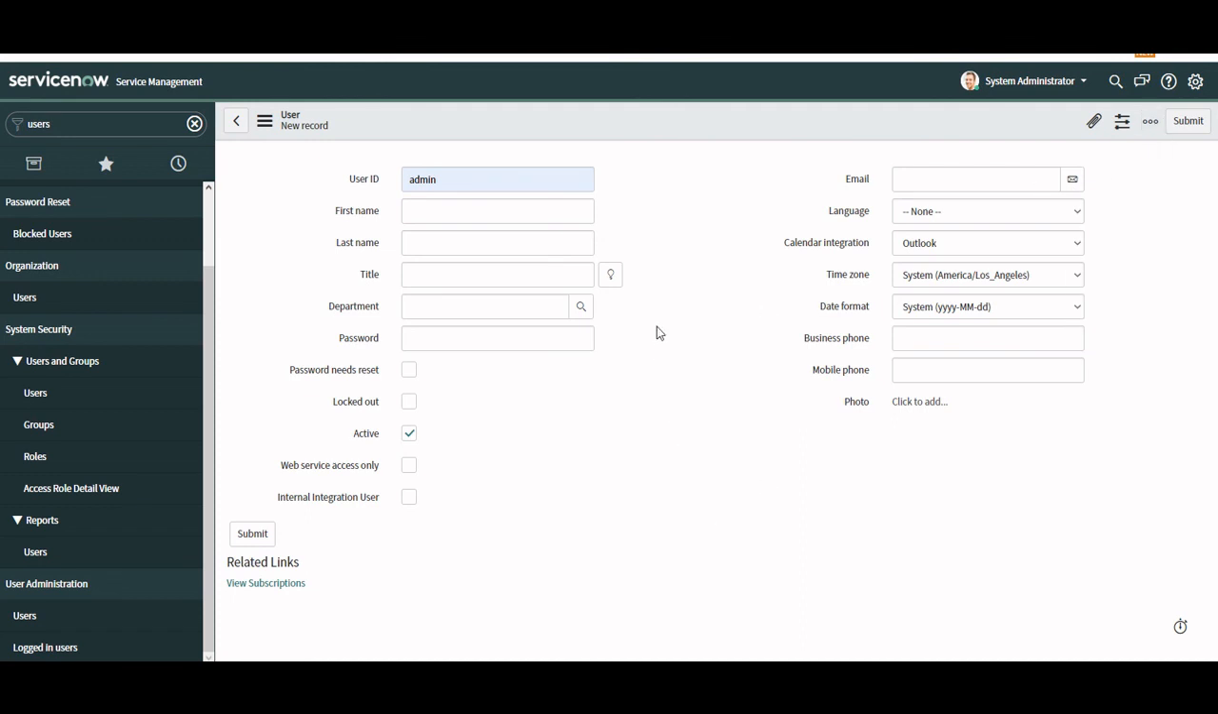I haven't filled in everything here, but if we enter all the details, we can submit this request. So this is how we can create a user in ServiceNow.